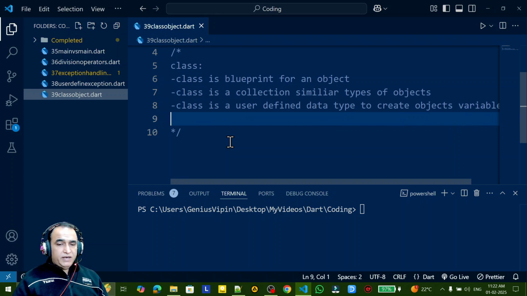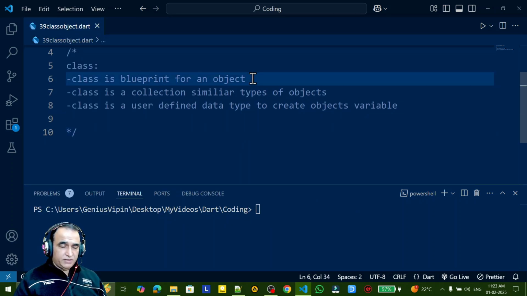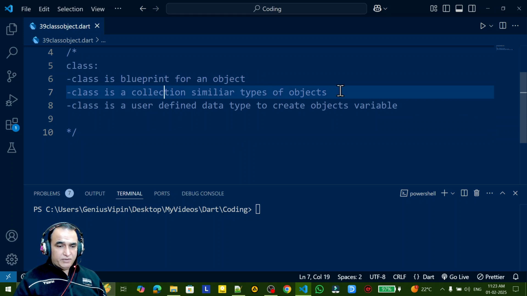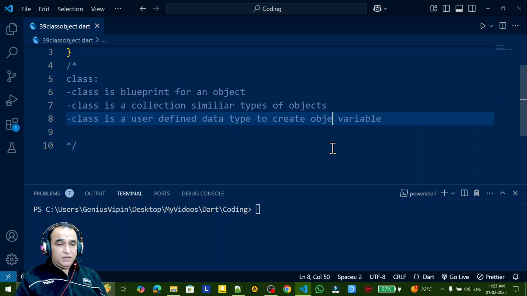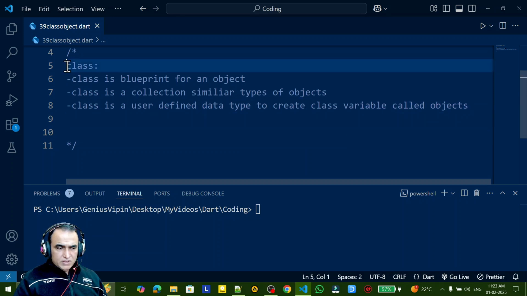Remember, there are certain definitions. To understand this: class is a blueprint for an object. Class is a collection of similar types of objects. Class is a user-defined data type to create object variables. You can say, to create class variables called objects. You can understand it any way. Now remember, this is the definition.